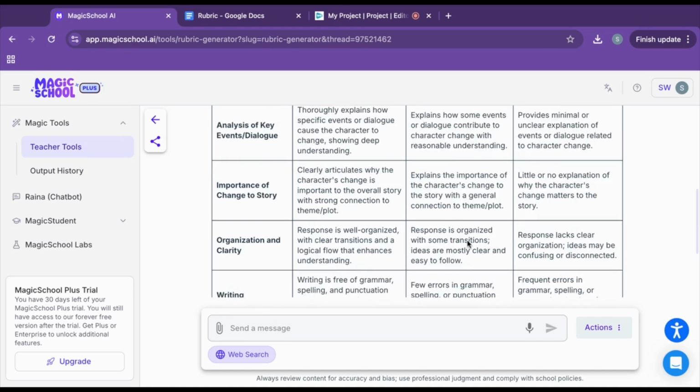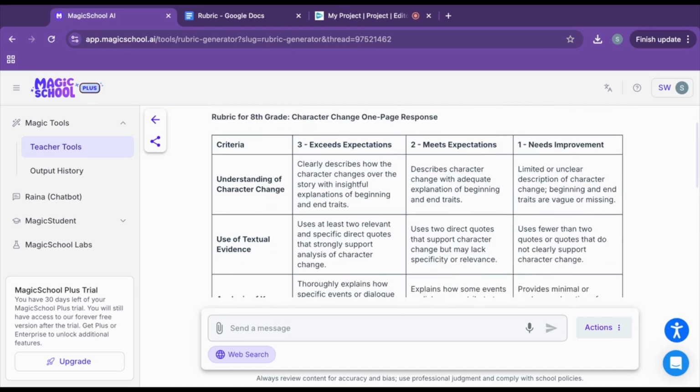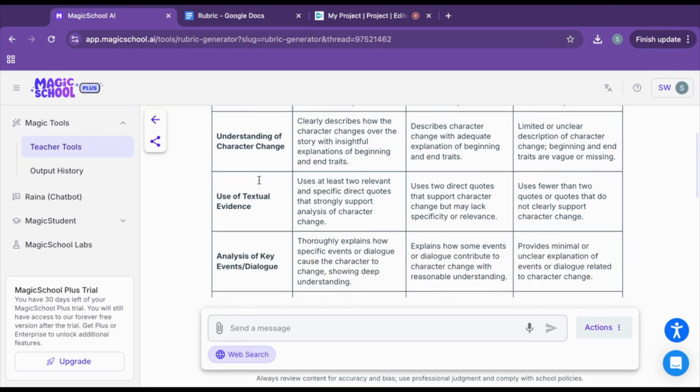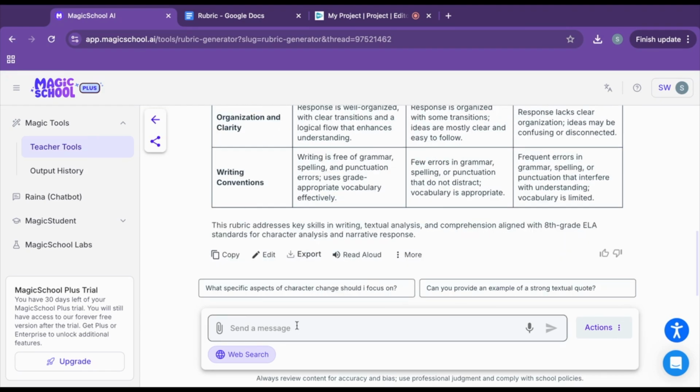And then if there's something missing from the rubric, maybe you want an additional criteria that's not there, you can just use the button at the bottom to ask Magic School to add in a certain criteria or get rid of something, whatever it is that you want to include to change your output.